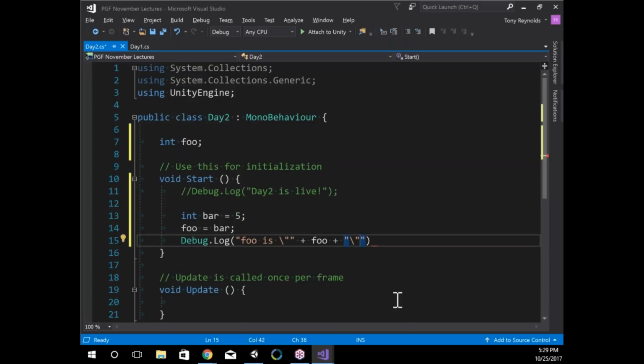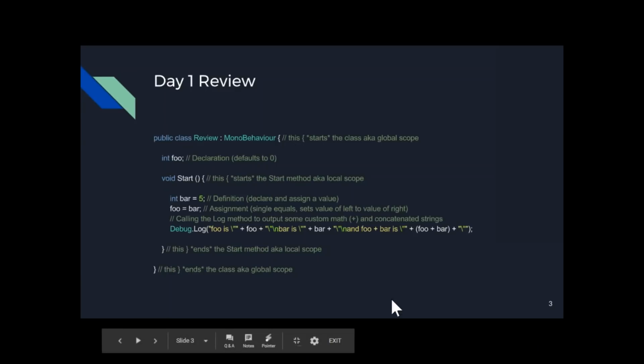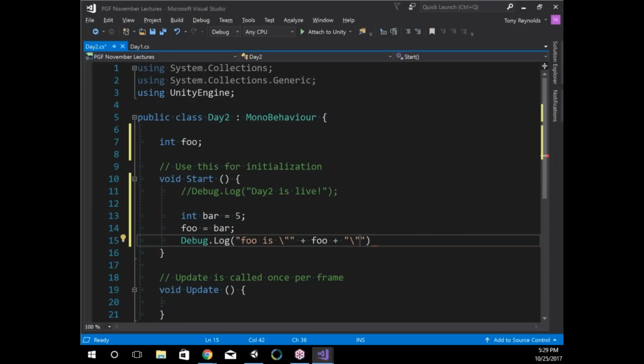Now, the way I chose to format this particular bit of code, referring back to the slide, is I want to drop this down to a new line. So I do a \n, \n to drop me down to another line.